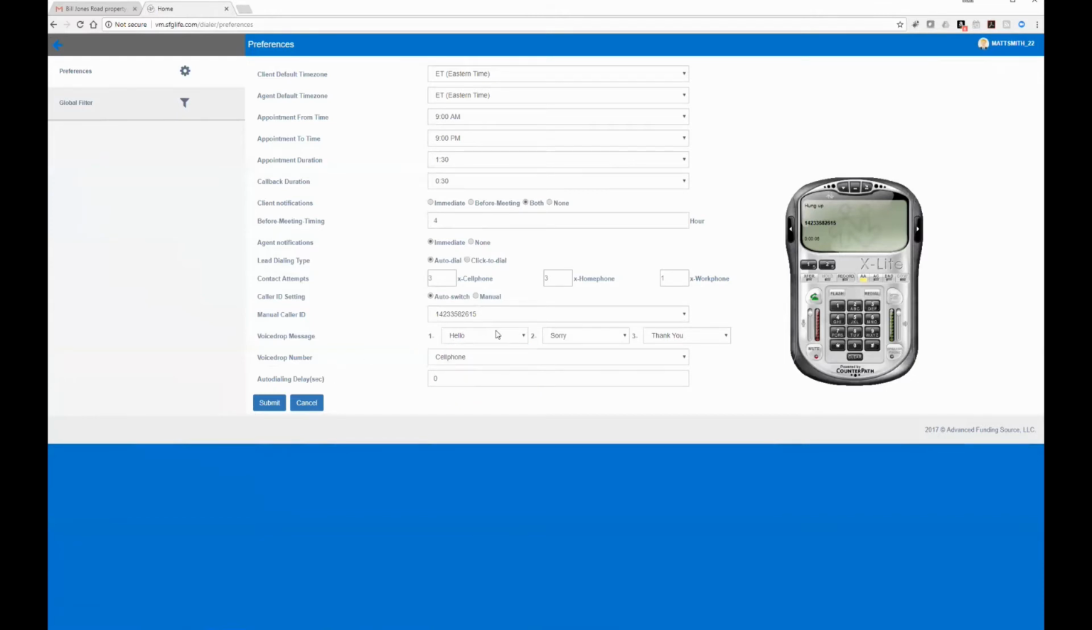So I'll get to where you would do that, but basically what happens when you do the voice drop is it's leaving that voicemail while it's simultaneously calling your next lead. So you just result that call as a voice drop, it goes to the next lead. It's calling that person while it's leaving the voicemail for the last person. So it's super efficient, doesn't take any time to leave voicemails anymore.